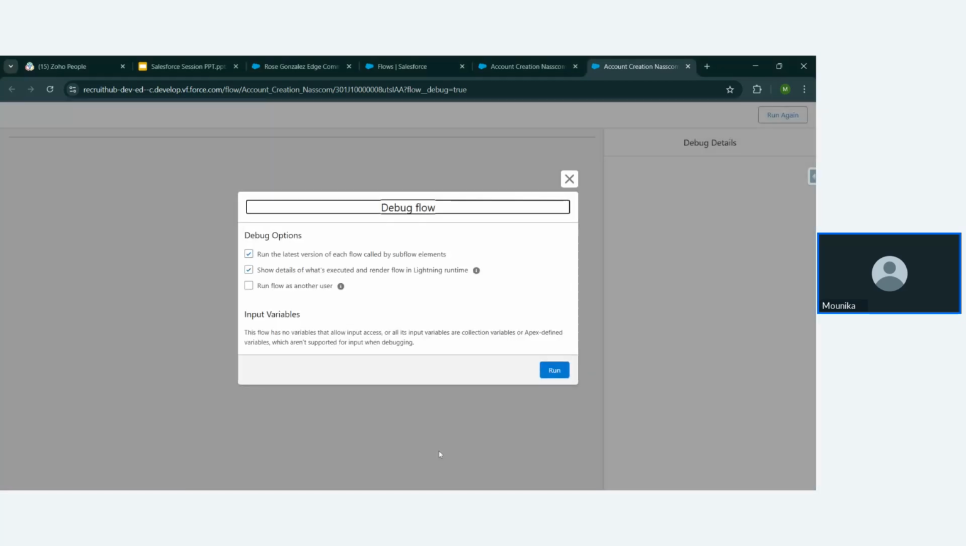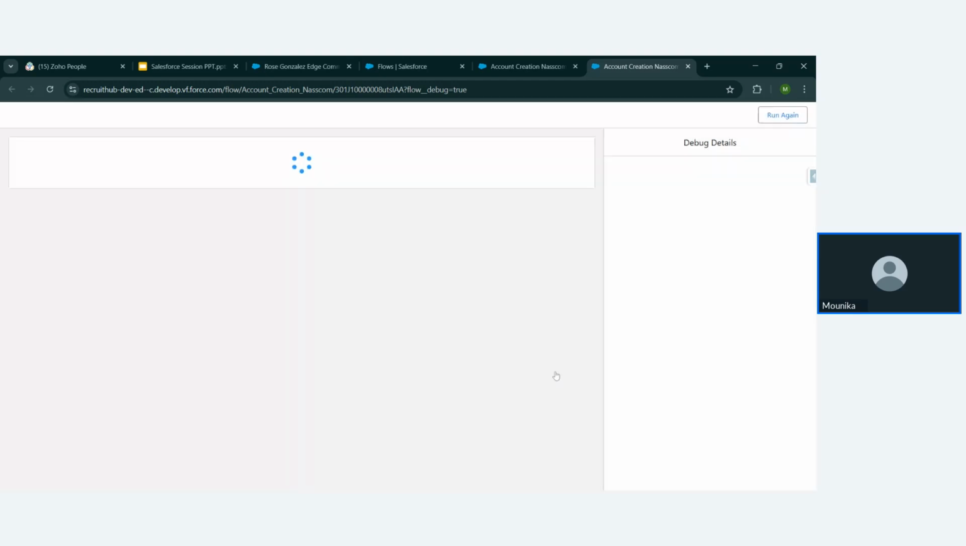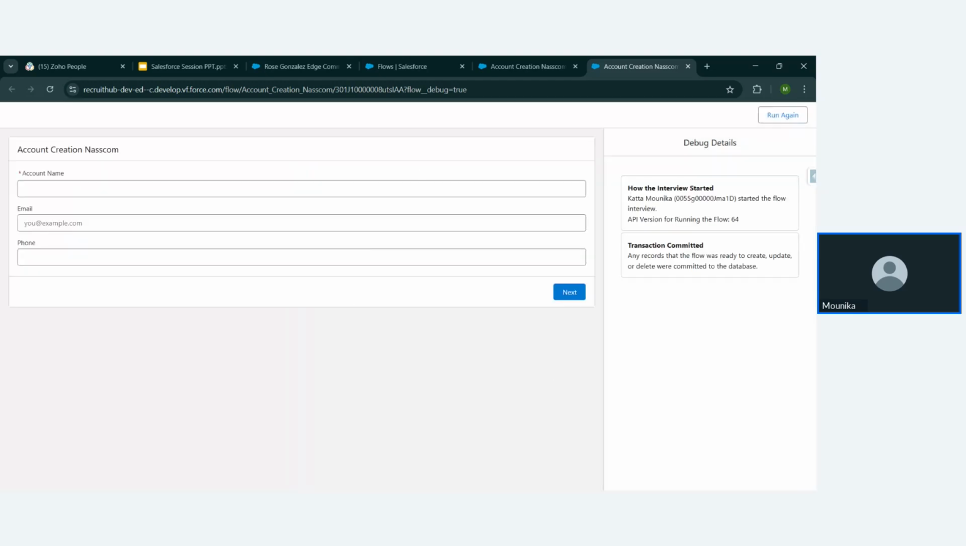Guys, I hope you are doing this practically. After clicking on debug, click on run. You'll get this kind of UI. What is the flow name? Account creation NASCOM. This is our first screen, right? What is the account name? For example, let's give Prudent as the account name.